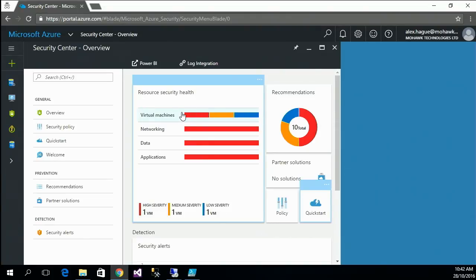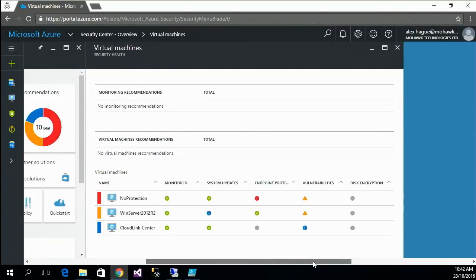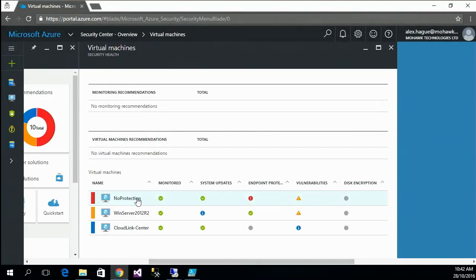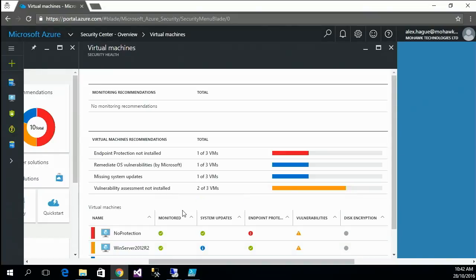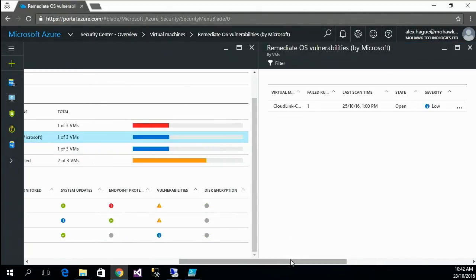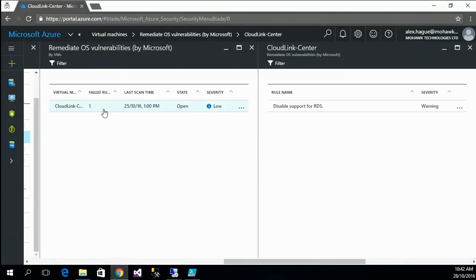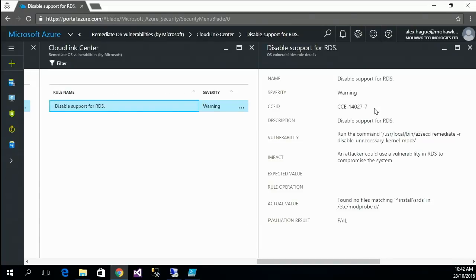I can drill down into these and see that here are my virtual machines, and here's the status of them all. And not just that, but above that, here's a list of recommendations. One of the interesting things for me was actually, it's not just Windows machines that you can get this deep insight into. So this is a Linux machine that I've got here, and Security Center has picked up that I need to disable support for RDS.